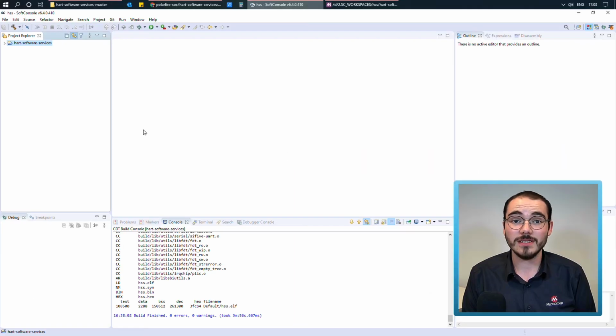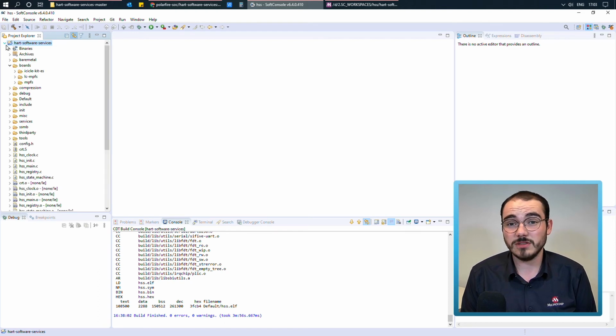Okay. So now let's have a look at configuring a HSS build. One thing you might want to change is the XML that's used by the HSS. For example, if you change the MSS configuration with a different clock frequency and you wanted to build this XML in with your HSS. To do this, open up the Hart Software Services project.